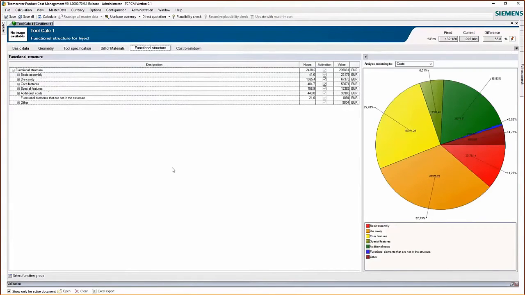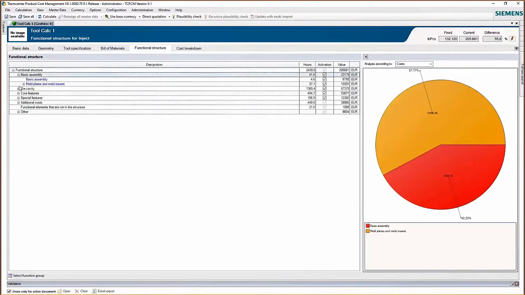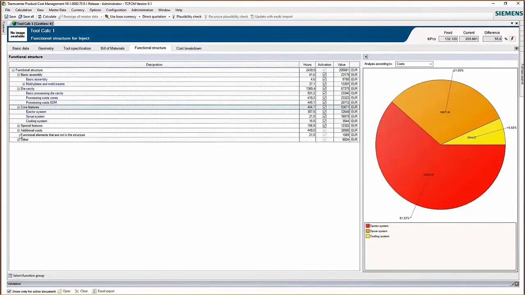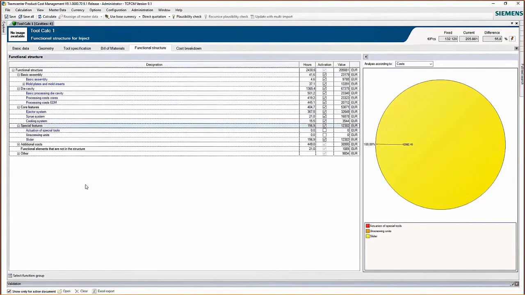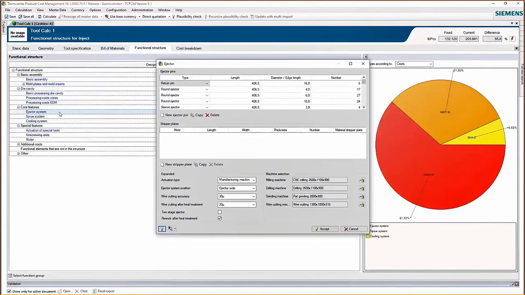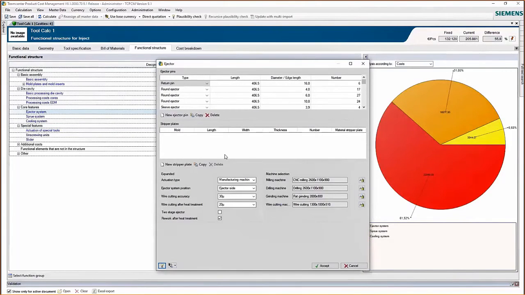And we jump to the functional structure, which explains the function of the die, of the mold. We have the basic assembly, cavities, core features, special features, and so on. Let's say I want to change something, the ejector system, for instance. Just open it, and I see here all my ejector types. And let's say I need a new one. New ejector pin, click on it, and add the length, diameter, and the amount.